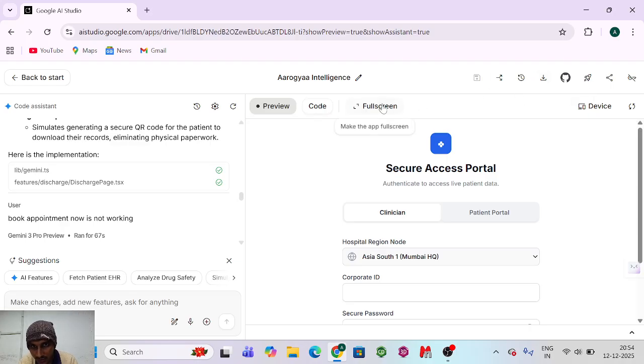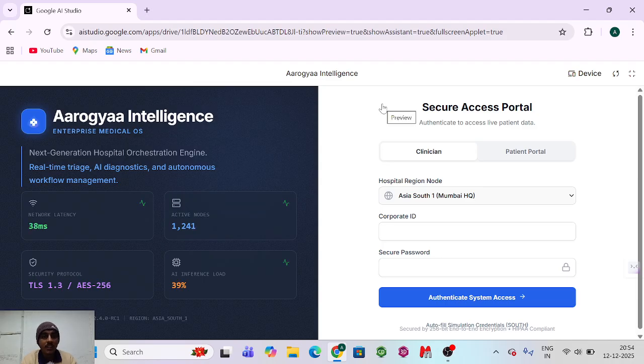Let me do the full screen. We are not building another electronic health record, we are building the central nervous system for modern hospitals. While other apps store data, Aarogyaa acts on it. It's an AI native orchestrator that manages triage, diagnostics, supply chain and finance in real time.